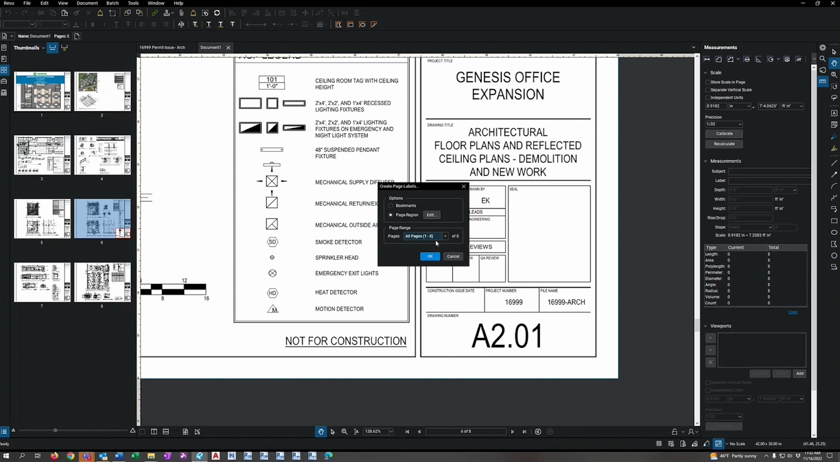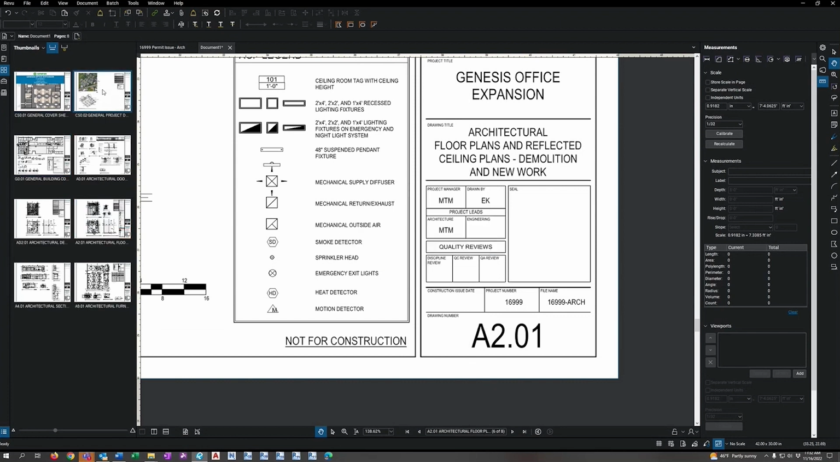It'll look at all the pages. It'll look at those 2 boxes, and it will name the page labels with whatever information it found in those 2 boxes. And you're done, and you see all your sheet numbers, sheet names over here.